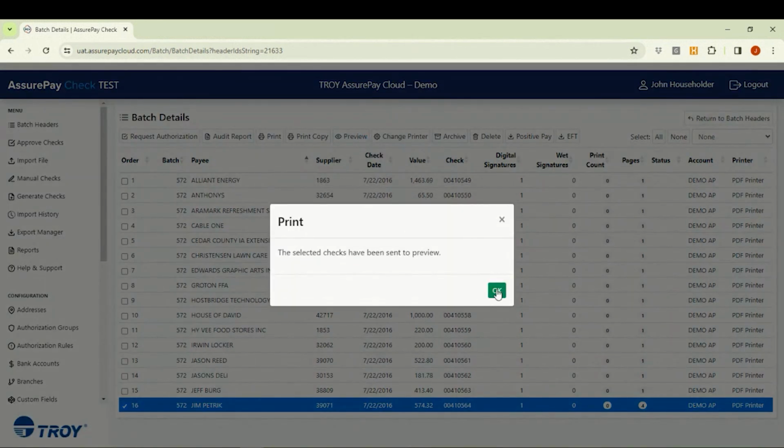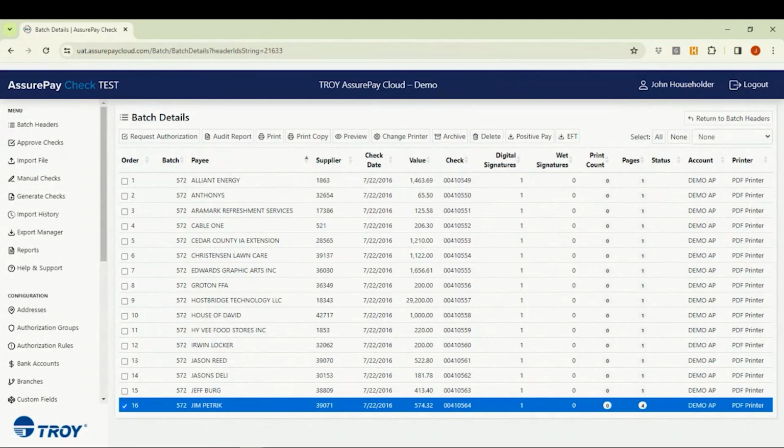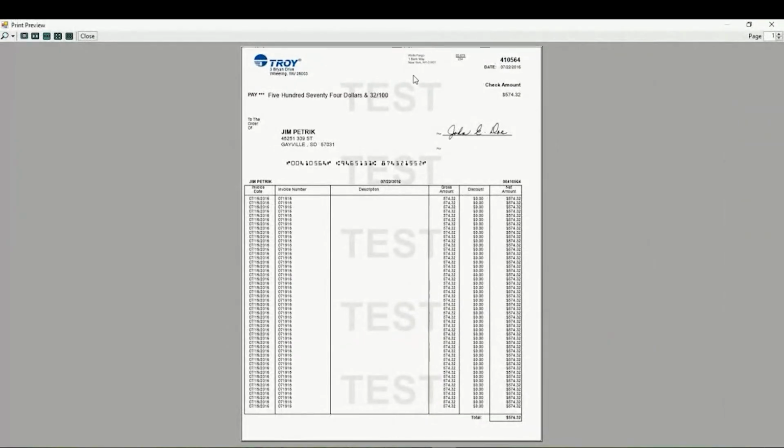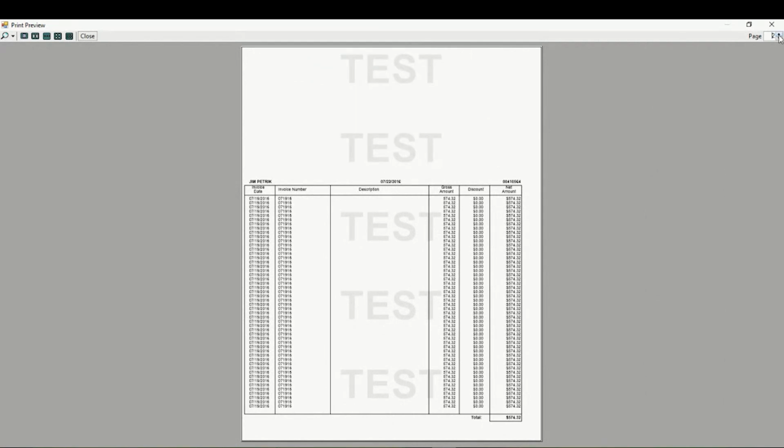Once you're ready to print, select all checks and click the Print button. From there, the job is sent through the cloud to your local microprinter. Additional pages can be printed on plain paper from a second paper tray.